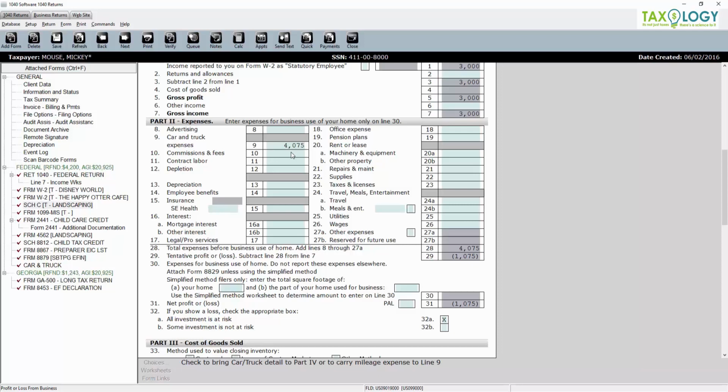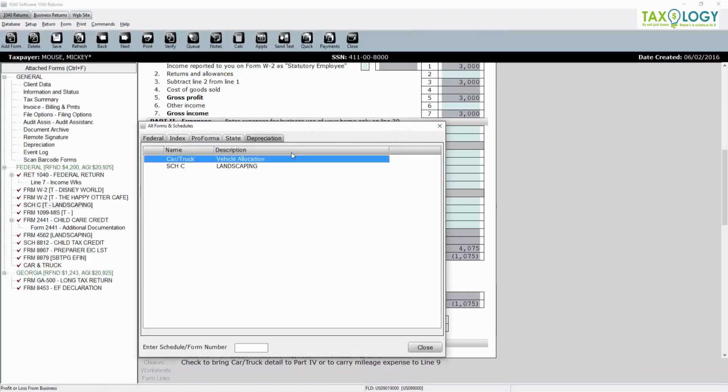Now let's add a regular asset. We've talked about the vehicles and how you add a vehicle through depreciation, but what about the computer the customer bought to schedule their appointments? They need to depreciate that asset as well. So to access the depreciation module again, we'll want to hit Control N. This time we want to select the schedule. We'll select our Schedule C.